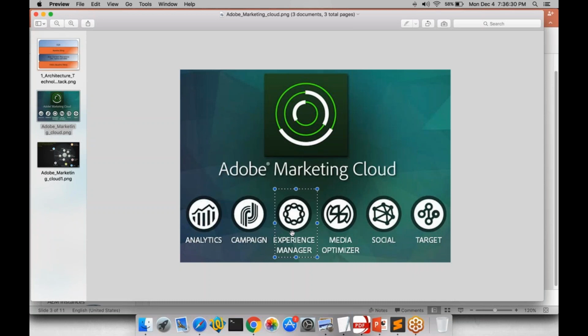So let's say you build a website using Experience Manager. You want analytics for it. So you just buy the analytics product, and then integrate it with Experience Manager. It's a seamless integration. So you don't have to put in a lot of effort or development hours to integrate analytics with Experience Manager. Same goes with other products. There are a lot of other products, but only a few are listed here, like Campaign Manager.